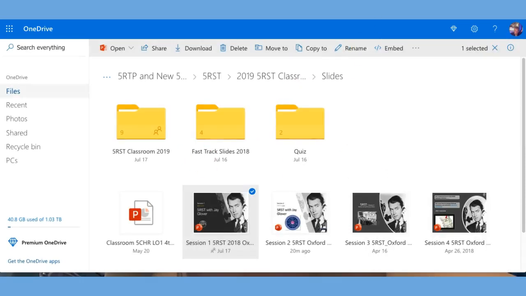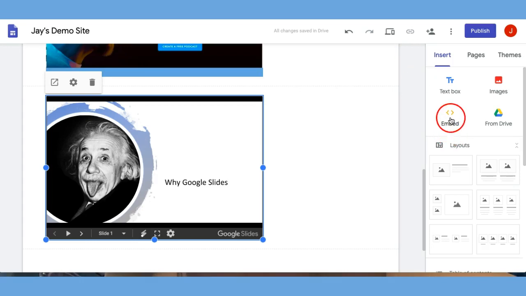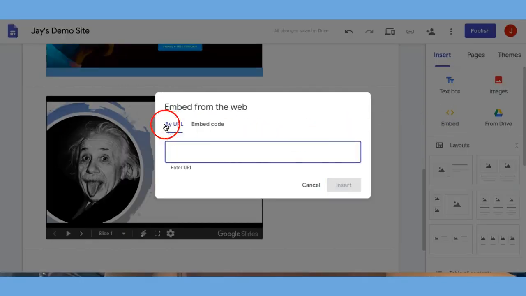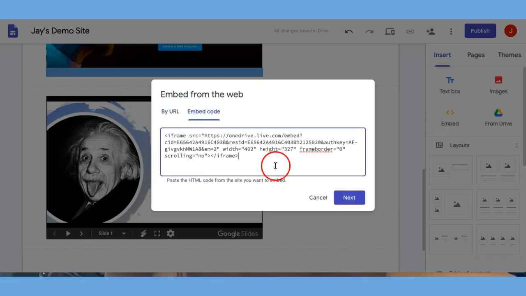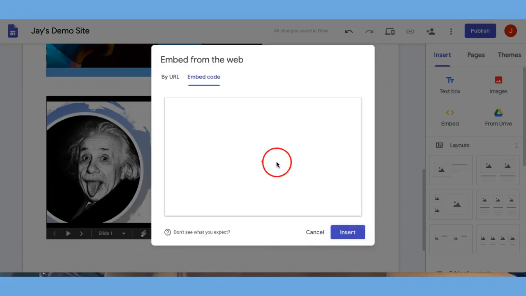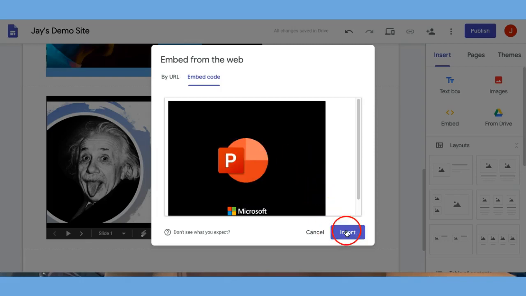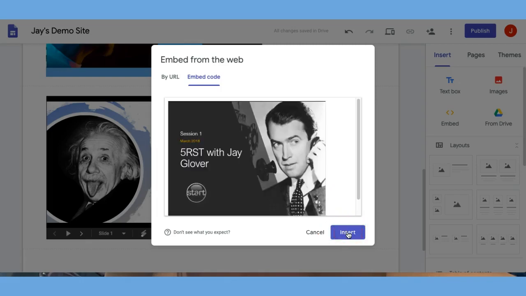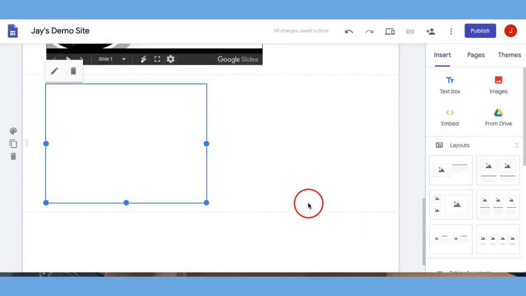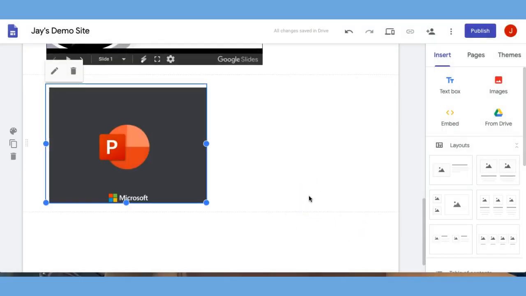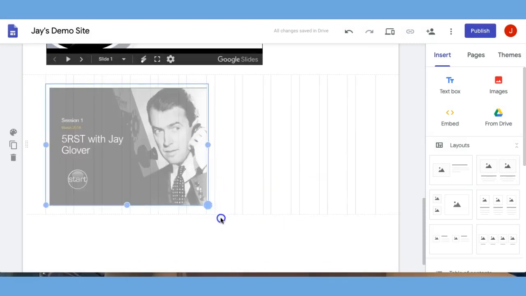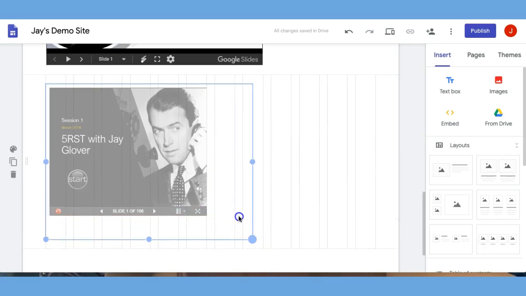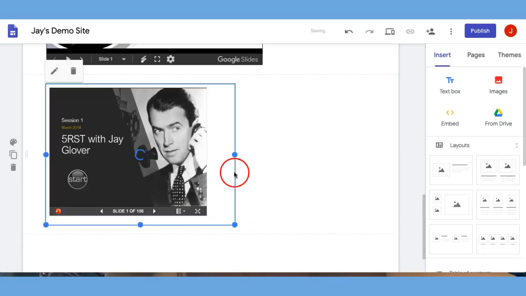I'll then come back to my Google site, click on embed, and this time, instead of by URL, I need to click embed code and put that code in there and then select next. And what will happen now is that PowerPoint slideshow will appear in here, and I can then insert it into my website. So it's a bit more complicated, and you will need to have OneDrive to store your PowerPoint slides in. I'm going to resize this because I haven't got the control features when I display the PowerPoint that small.